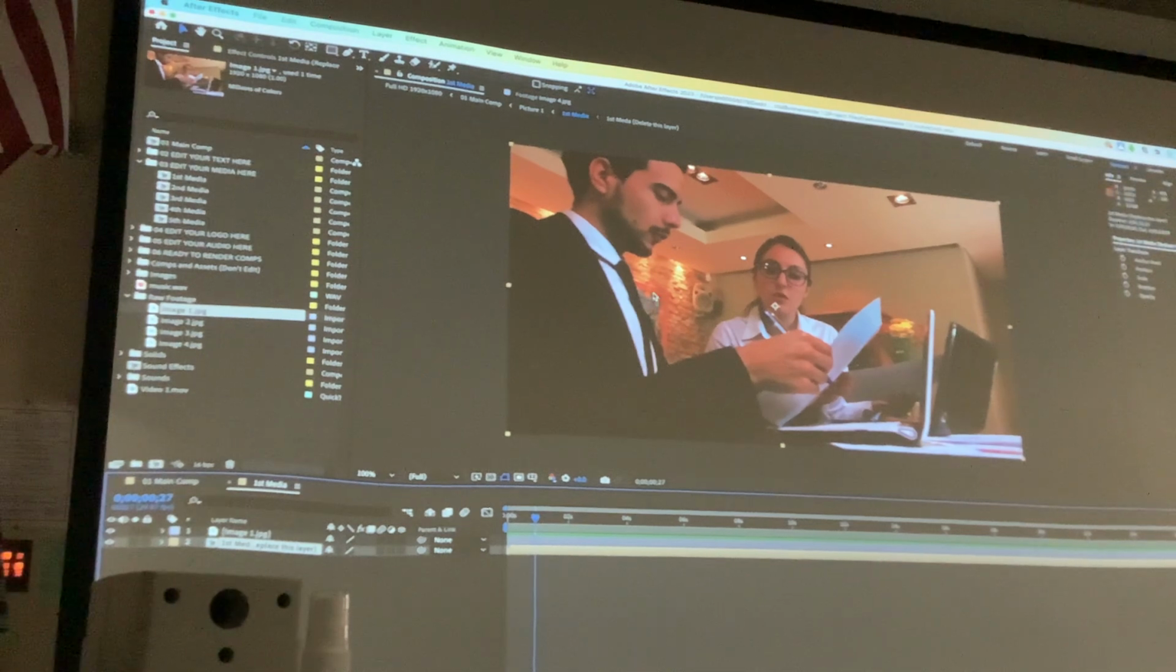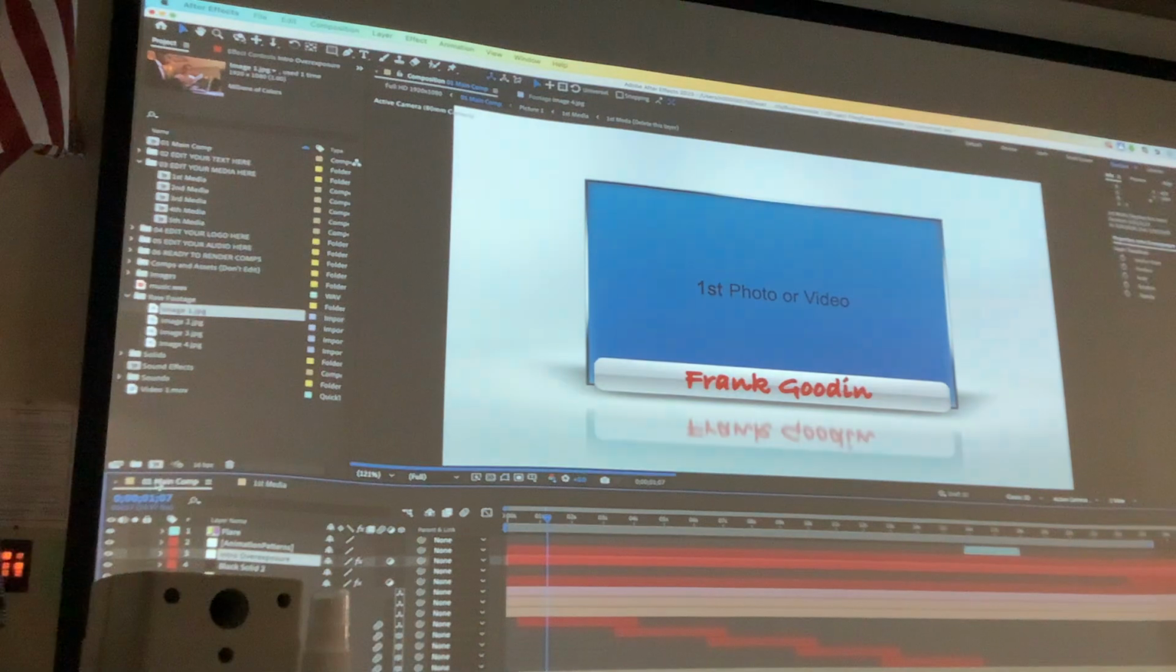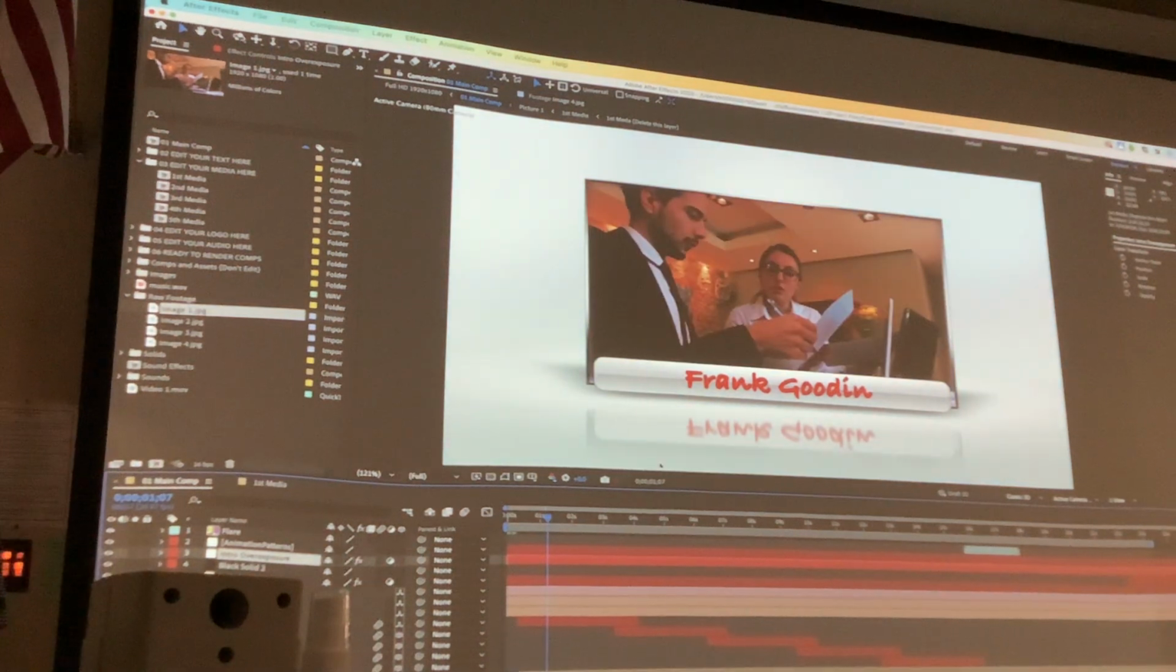Now, it's up to you. Now that we place this, we check it over here in the main comp, and then we'll update, and now you see that that image is there in the main composition. And it's gonna be there no matter what.